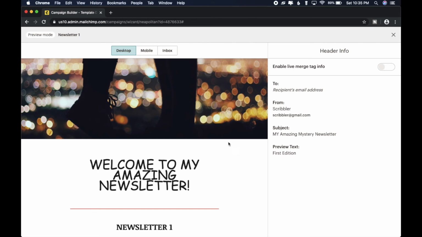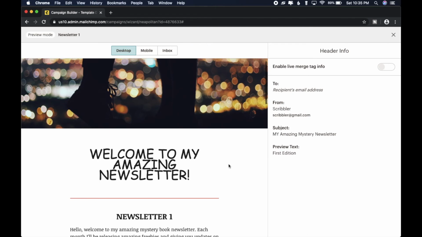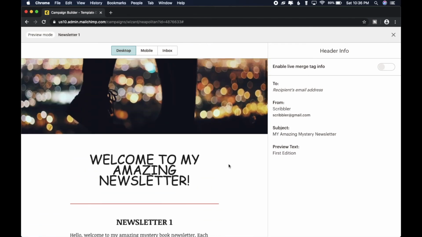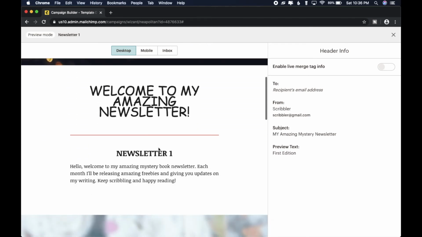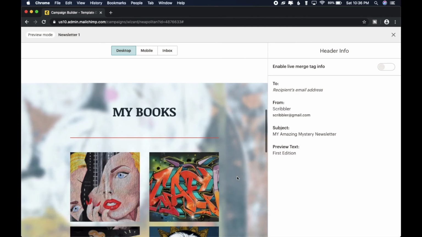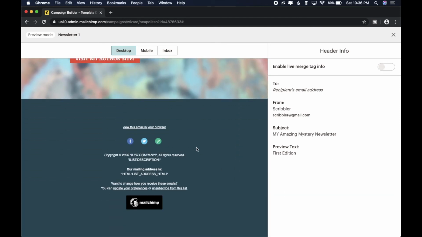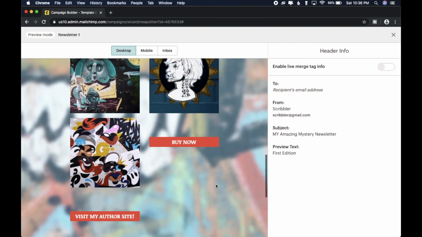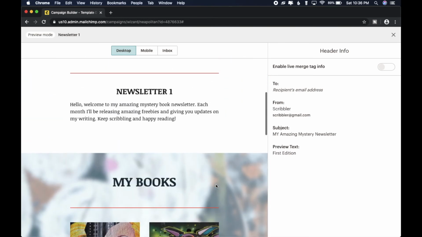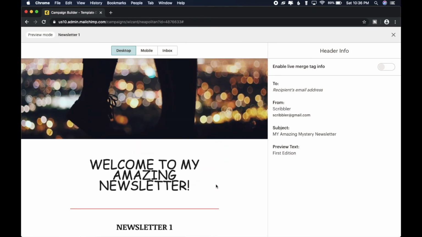So here, if you look at it, we have our header, our title, our text block, stuff about our book, footer section with the social media, and then our address. So obviously this is a bare bones example, but there's so much you can do just off of a template, a free template that Mailchimp offers you.